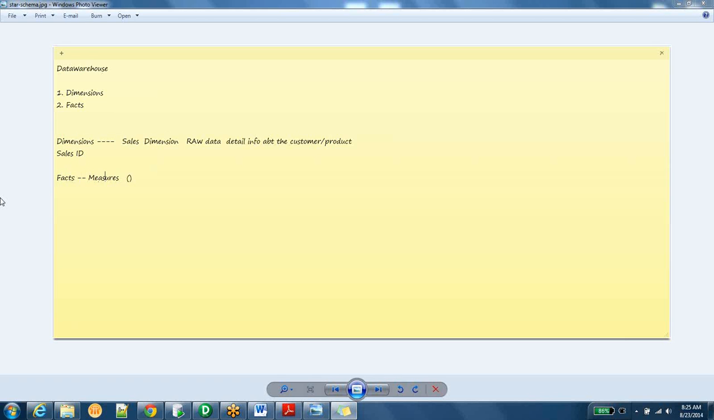Okay. Now facts will hold that sales ID as a foreign key in a fact table, along with the sum of sales based on product. I'm just taking an example. When we say measures, it will have the sum or total amount of sales, any aggregated values you can say.